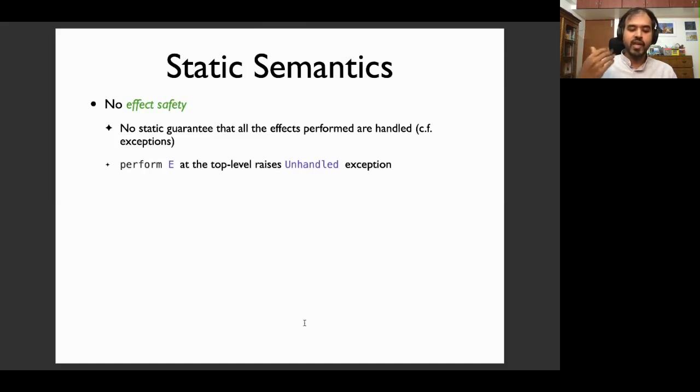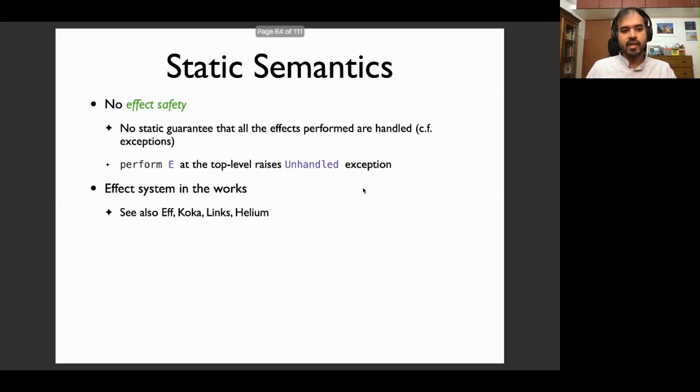If you raise an exception, you do not have the guarantee that the exception will be handled. So you might have an unhandled exception at the top level. Similar to that, if you perform an effect E at the top level without an enclosing handler, you just get an unhandled exception. This is the state of the art in the Multicore OCaml implementation today.